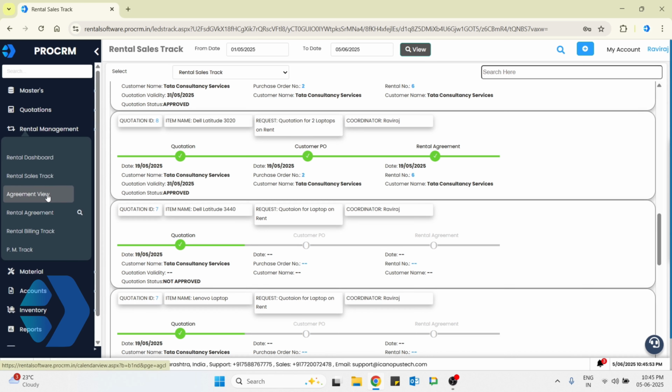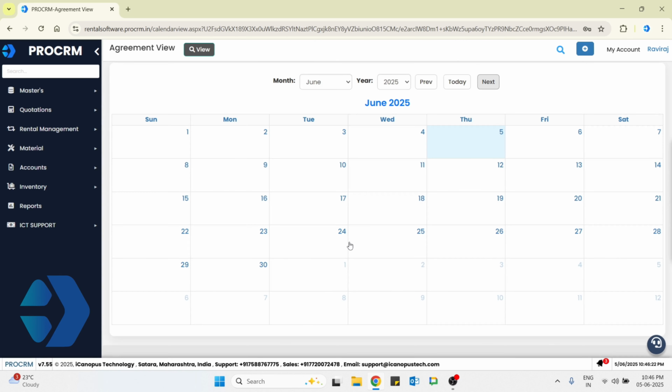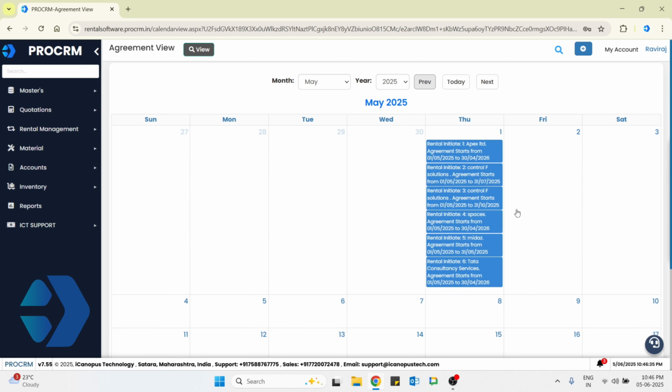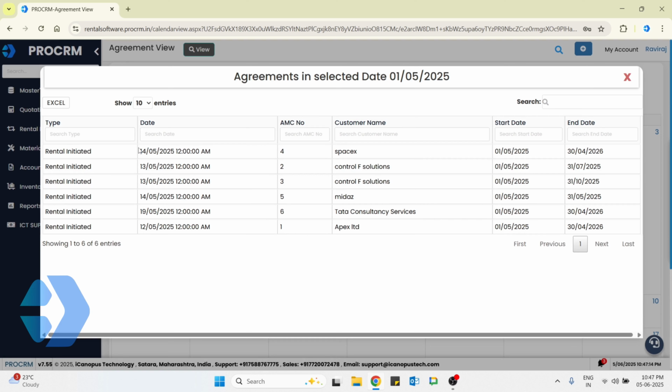After that we will go to another report, agreement view. This is a calendar view. So if you want to see the generated agreement date, what the start date will be, and when the agreement is going to expire, we can see all the information here. For example, last month we generated some agreements, so we can see the details for each agreement. Like, for example, rental initiated for Apex Limited, the agreement starts from this date to this date. So we have generated these 6 agreements. If you click on this, we will get the details of it.